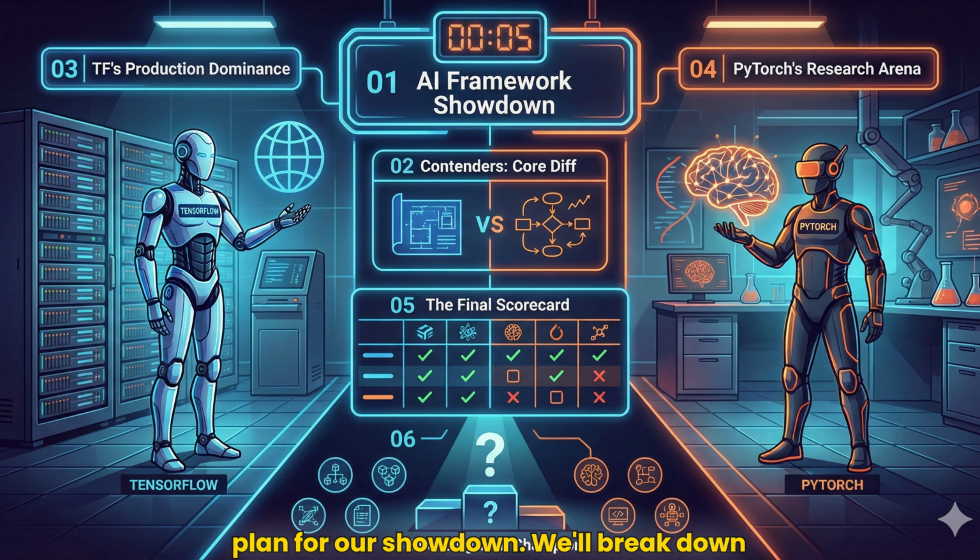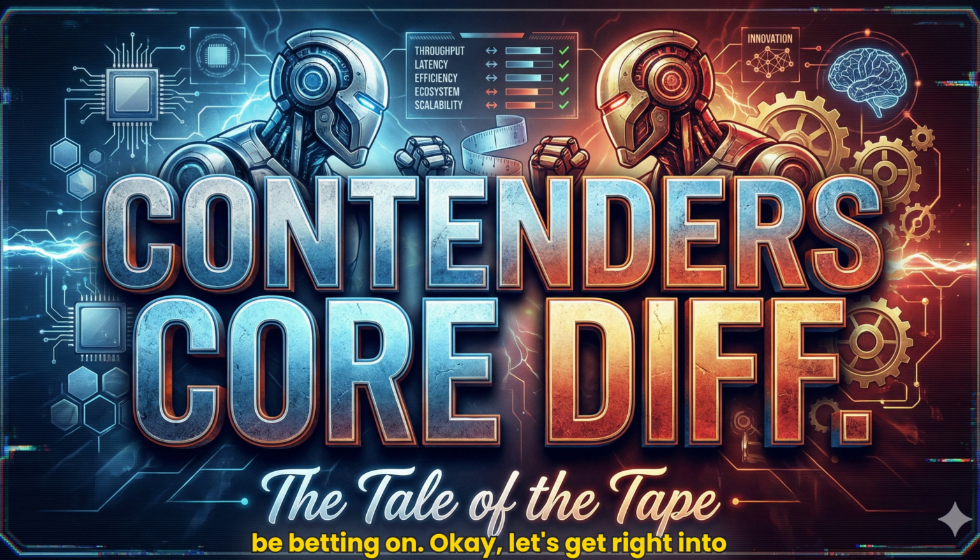So here's the plan for our showdown. We'll break down their core differences. We'll see where each one really dominates. Then we'll check the final scorecard, and most importantly, we'll help you figure out which one of these champions you should be betting on. Okay, let's get right into it.